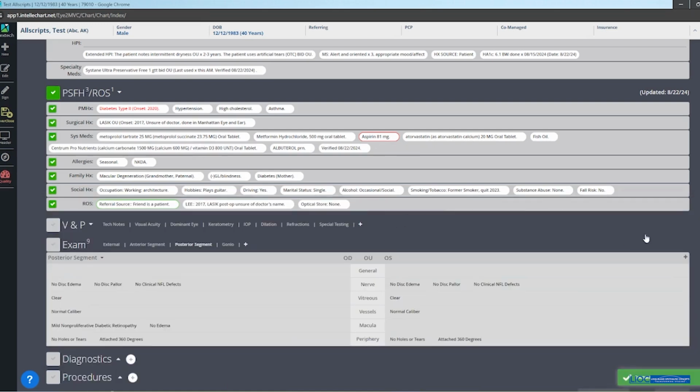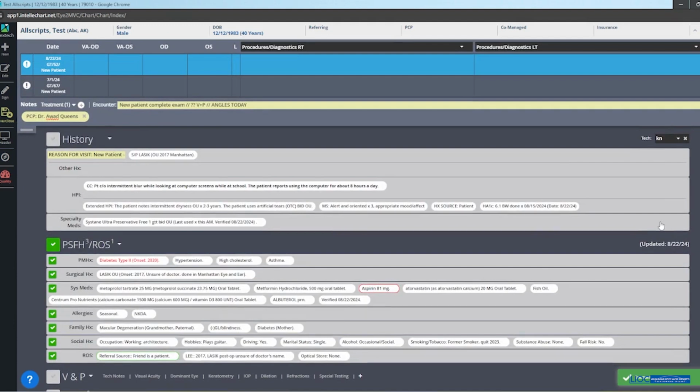Upon concluding this section, be sure to confirm everything is logged correctly, and if so, click the checkbox next to Past, Family, and/or Social History and Review of Systems to finish this section.